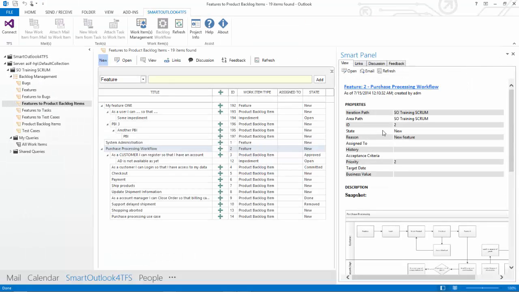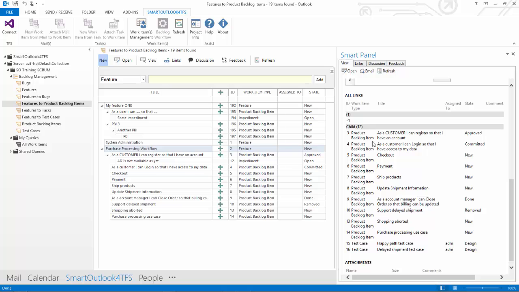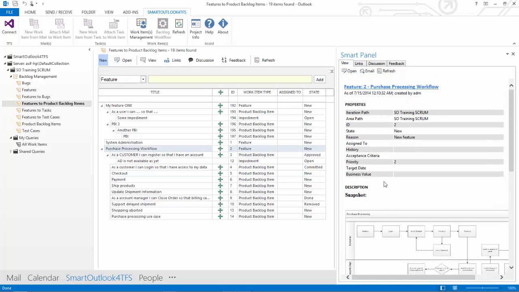In this particular view, you will see not only the properties in the description, but also all the link types in it. So in one place, you have access to all this information. If you hit refresh, it will refresh the content in here in case the data has been updated in TFS. This also shows you when the object was created and by who.